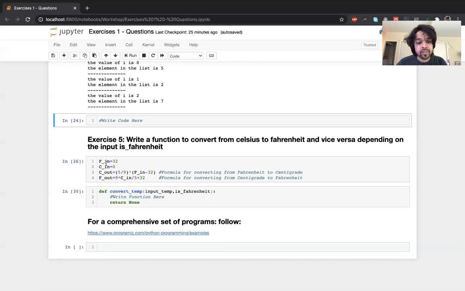So if it's 32 degrees Fahrenheit, then my centigrade temperature is 5 by 9 into F minus 32. That would be 0 degrees centigrade. And similarly, if it is 0 degrees centigrade, then it's 32 degrees Fahrenheit. This is what this formula shows. So just do this for now.